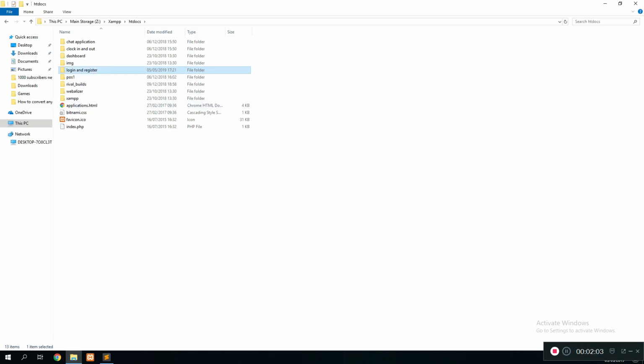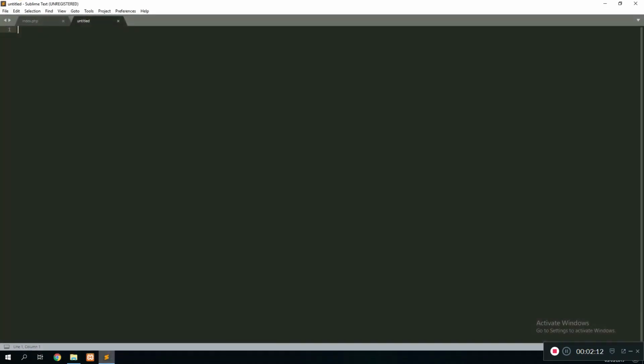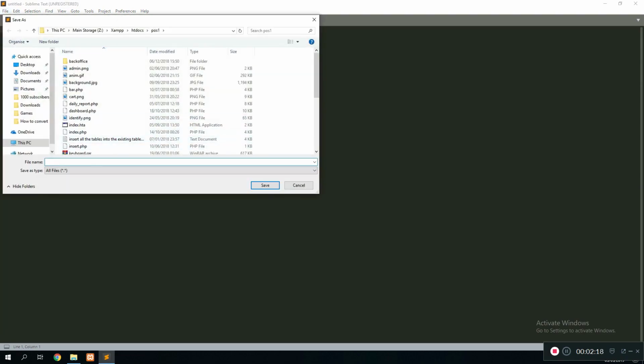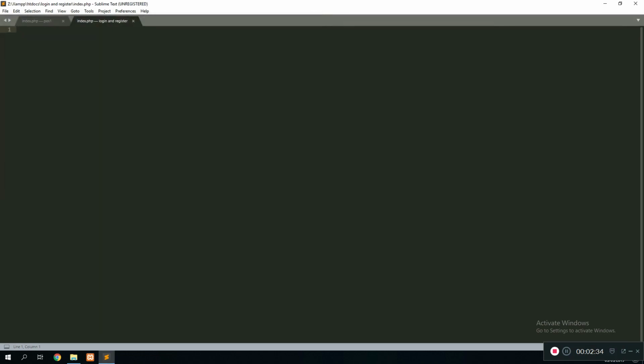So inside the folder, all the files are going to be located which your website's going to run from, basically. So what you want to do next is open Sublime Text, create a new untitled file, and then click on Save As, and then go back to your htdocs, navigate there, and then find your folder. Login and register is mine. I'm going to call this index.php. Right. So now if we hit save, we'll have a blank file.